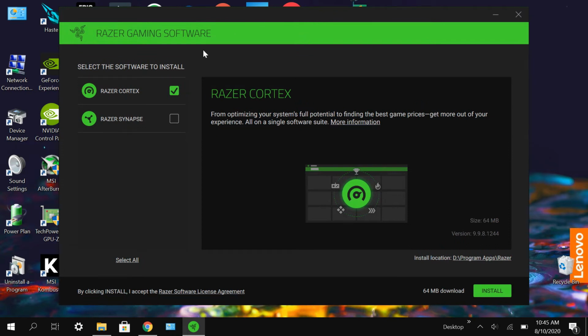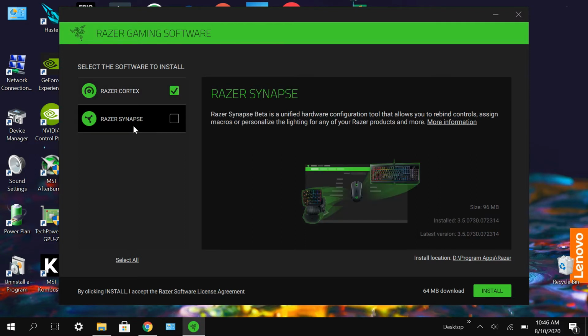Now what is Razer Cortex? Razer Cortex is basically the main app that we need, so make sure it's check marked. What is Razer Synapse? Now Razer has a lot of products that come with Chroma RGB. That's what they like to call it. Chroma is one of their keywords. So Chroma RGB is basically keyboards, mouse or other peripherals of the computer which have ambient lighting behind them, and you can easily control them with the Razer Synapse app.